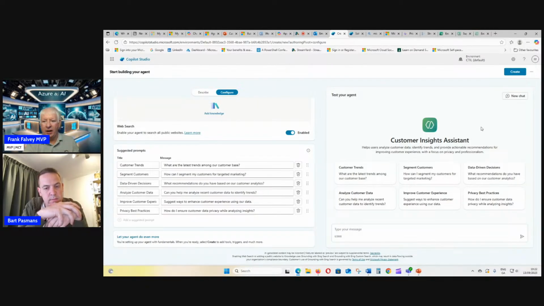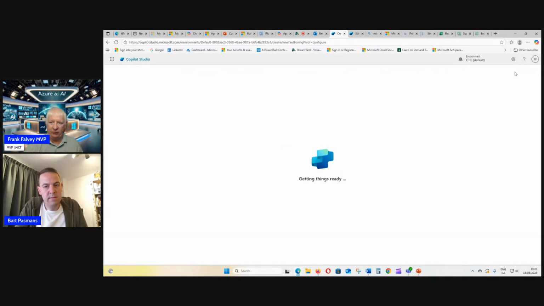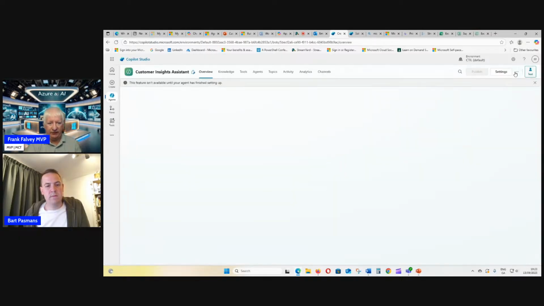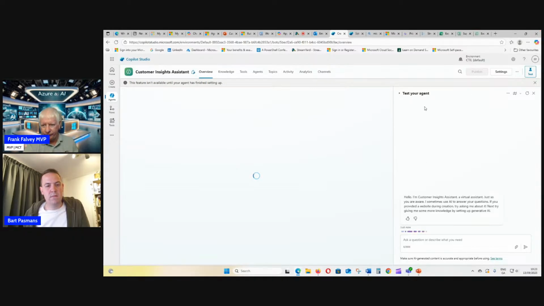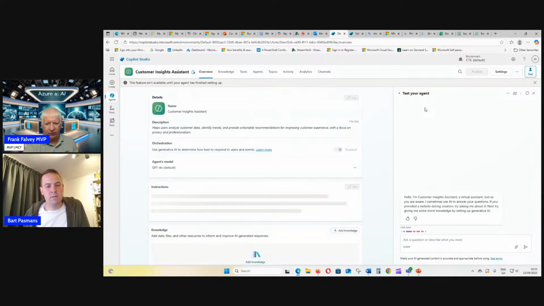So I can just hit the create button up here at the top, and it's just going to create the agent first. So nothing very complicated in that. We'll just do a test on it in a second when it's finished. Yeah. So it comes up with a part at the top where we can actually test it.